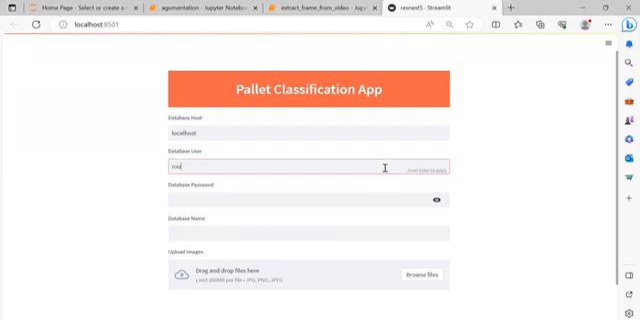So we have to authenticate to the database by providing the username and password. And I think we have used a MySQL database. We'll also provide the database name. And post that, we will browse files.